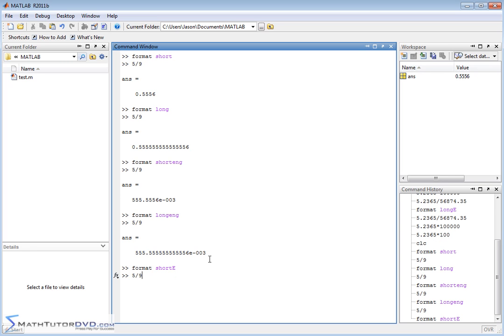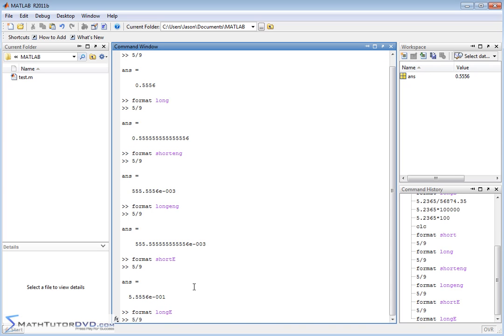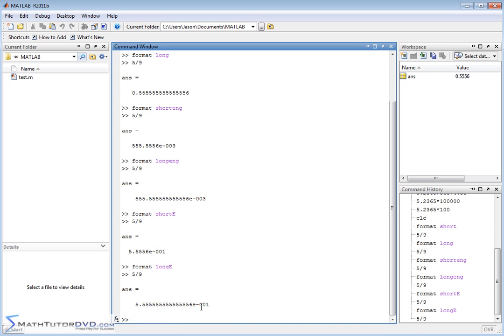We can do format short E, and this is basically going to put the decimal point always after the first digit, and then the exponent's going to fall out where it is. That's just scientific notation. Then we can do format long E, and that's scientific notation, but we're getting more decimals. That pretty much covers most of the common things you might want to change in your display format. But in all of these cases, don't forget MATLAB is doing all the internal computations to its maximum internal precision. What we're doing here is just how we display it, how we choose to look at it.